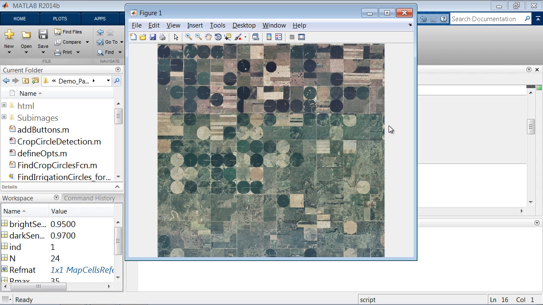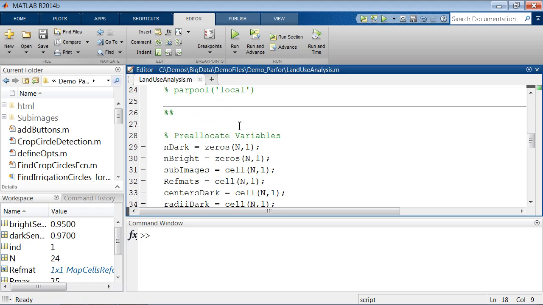So let's say I wanted to look at an entire state, and I wanted to know for each one of these little circle plots, is it in use or not in use? Well, I could try to look at the entire state all at once, but this is a classic embarrassingly parallel problem. There's no reason to look at the entire state all at once. I could break it down into just a series of sub-images that are easier to work with, analyze each one individually, and then just aggregate the results at the end. So that's what we're going to do in this problem.